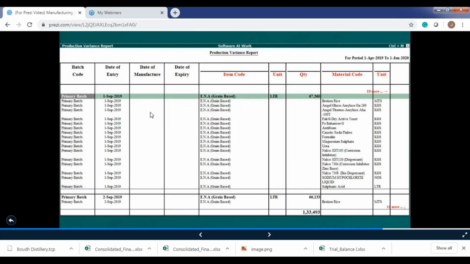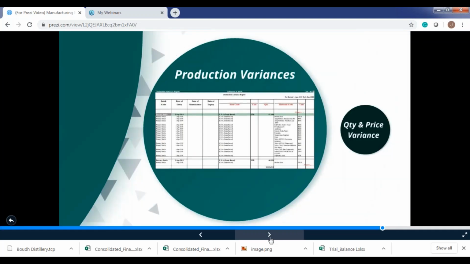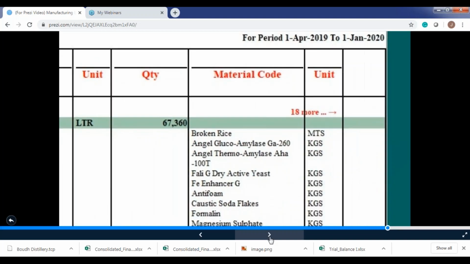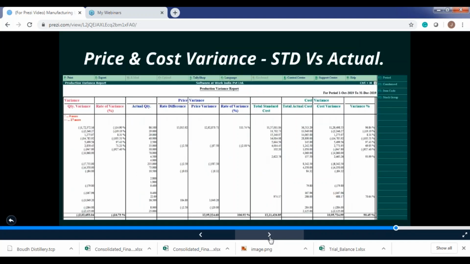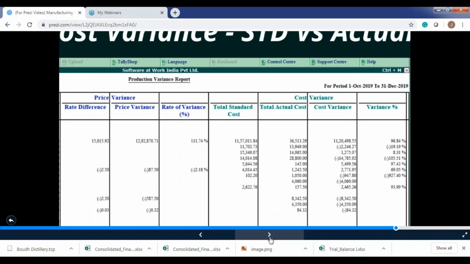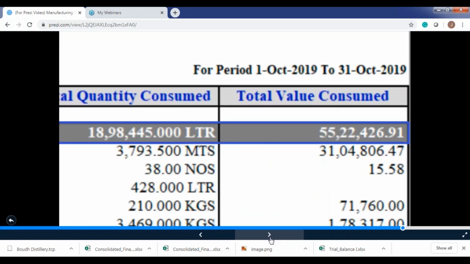Here you see the batch code, date of entry, date of manufacture, item code, unit. So this has been manufactured. These are the raw materials, so you can get a variances report. The quantity difference you will get. Such a type of report we have provided here, and we have even provided a cost of goods consumed.